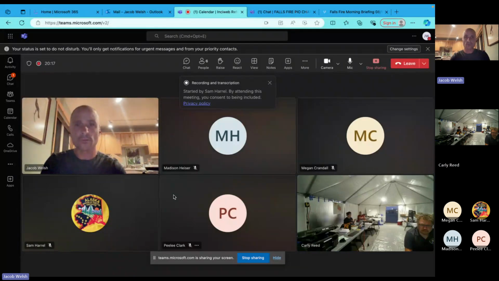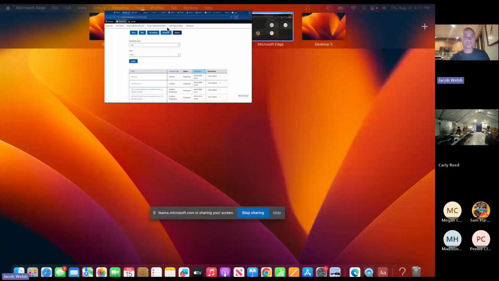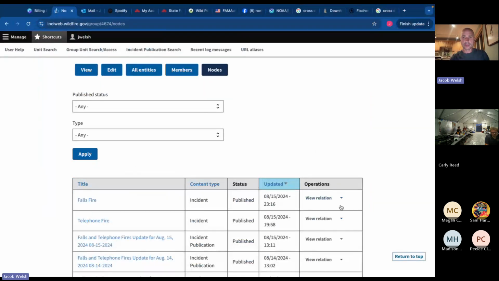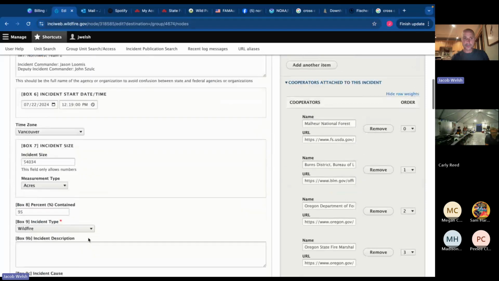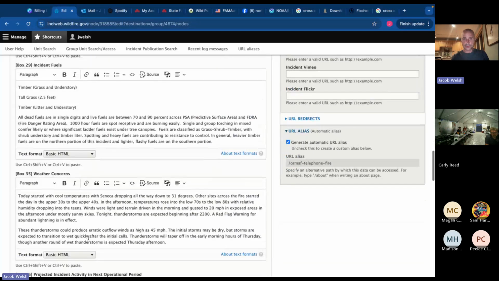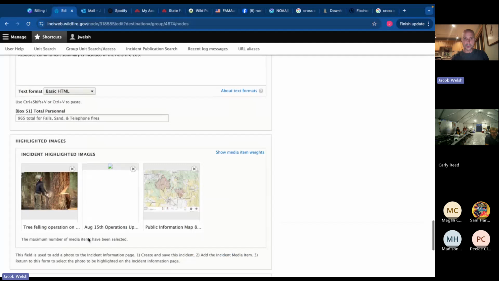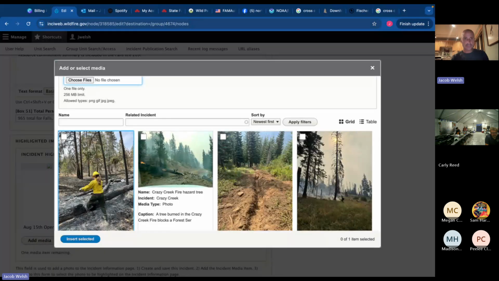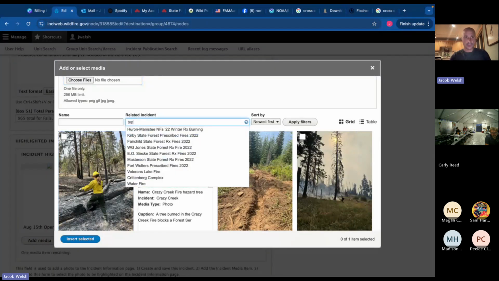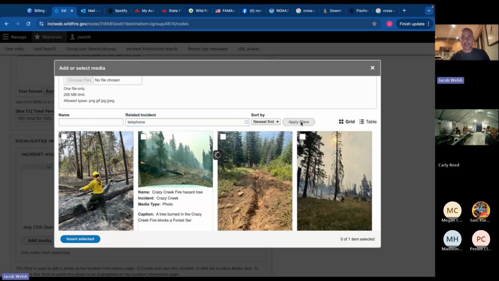We'll revisit that page. I'll just show you how to highlight a different image. So we'll go back to the node. This time we'll go to the Telephone fire, and we'll edit the node. And how do you get those photos and highlight your images? You could do 3 images per page. So if I come up here, we've had Kyle Miller's photo up there a while. You delete it, and then you click on add media, and then let's go see what's on the Telephone fire here, if we got anything.